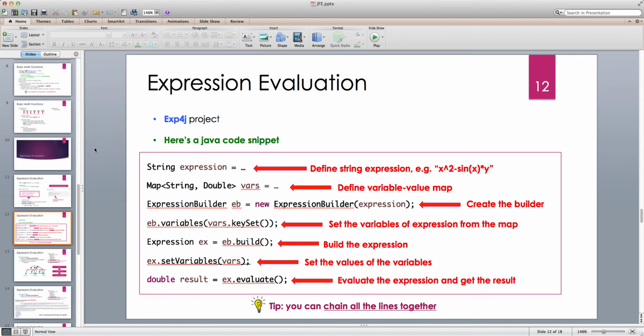The tip here is that you can chain all these lines together, and I'll show you an example of how to do that. Basically, you start with double result equals new expression builder, and then after that you add dot variables to set the variables, then you add dot build, after that you add dot set variables, and eventually you add dot evaluate.